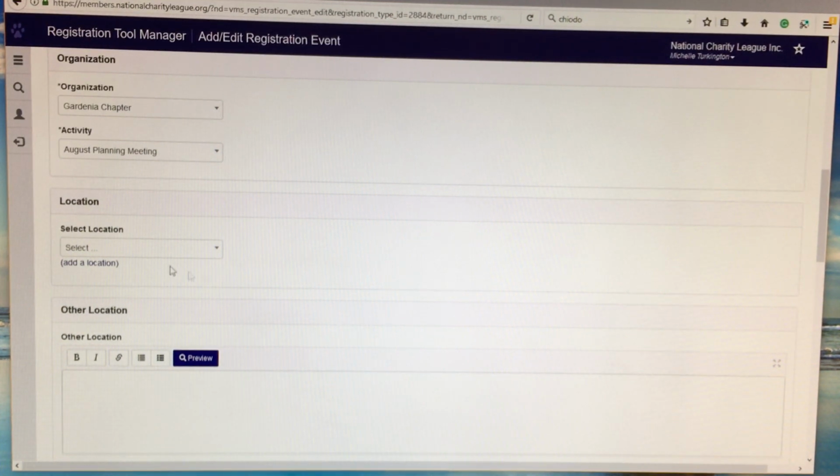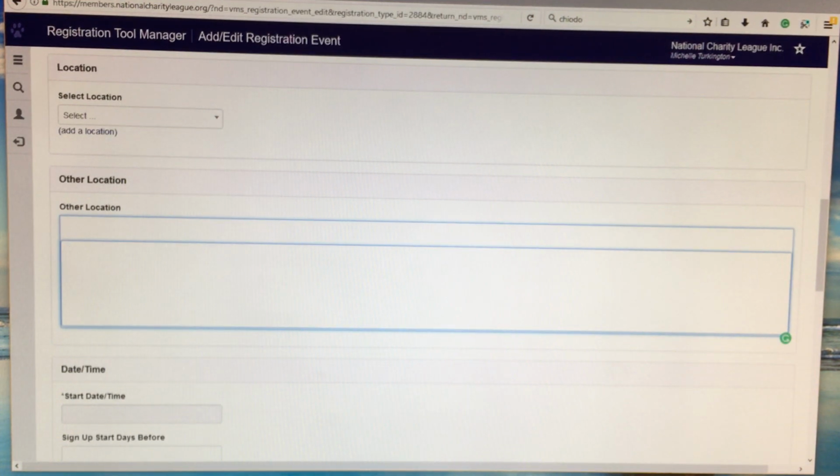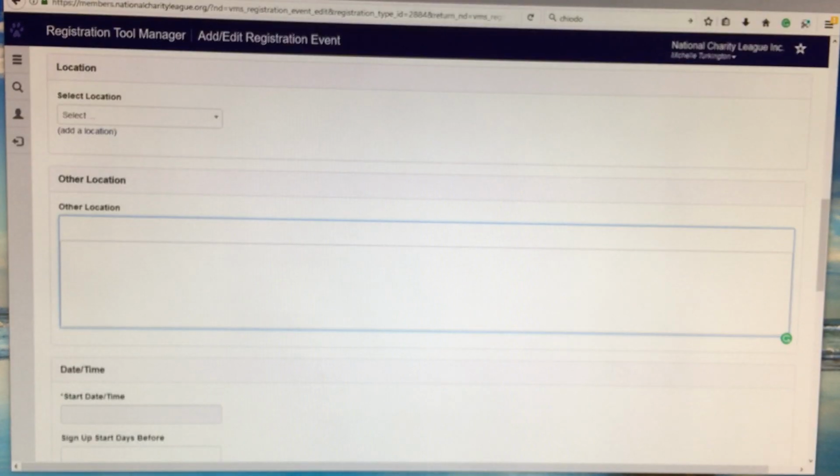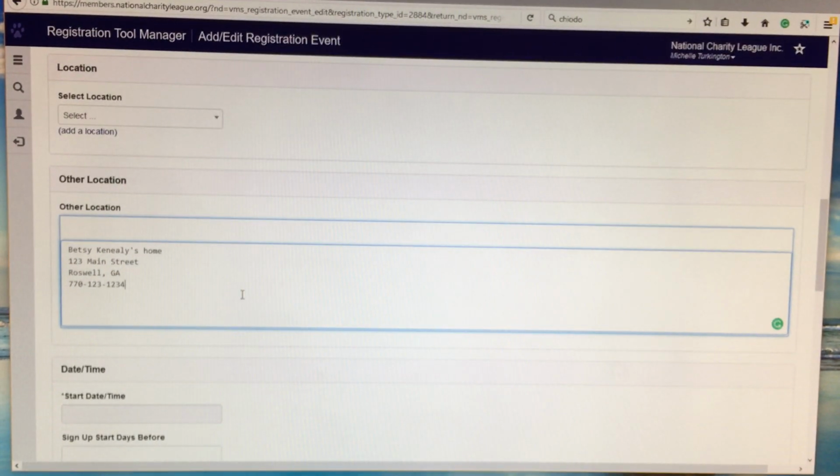So the location, this really applies to a philanthropy's location, so you're going to want to use other location. So Betsy's hosting this at her home, so we're going to put her house number and a phone number to contact in case anybody is lost and frustrated.